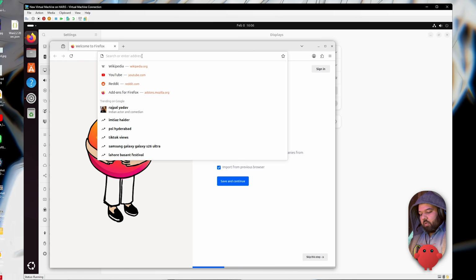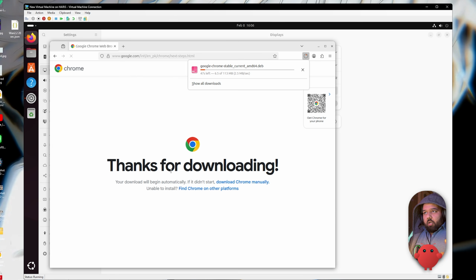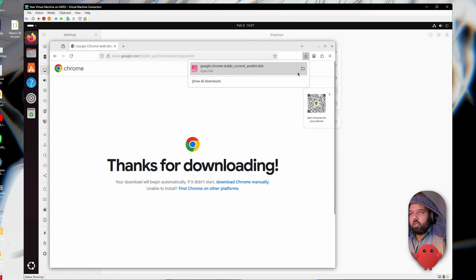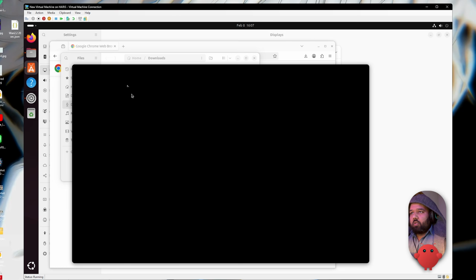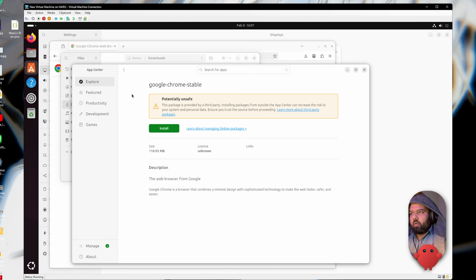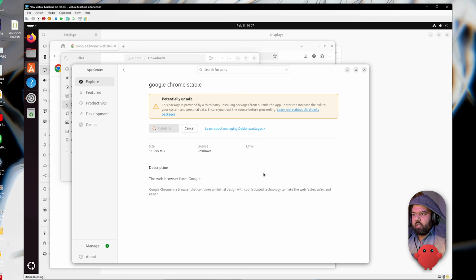First we have to download the Google Chrome, and make sure you are downloading Google Chrome for Ubuntu, not for the Windows. Okay, it's downloading, so we just have to open the folder and double click on it, so it will install the Google Chrome. Okay, we just have to press this install button, then click on install, and then we have to enter a password. We have to wait for it.